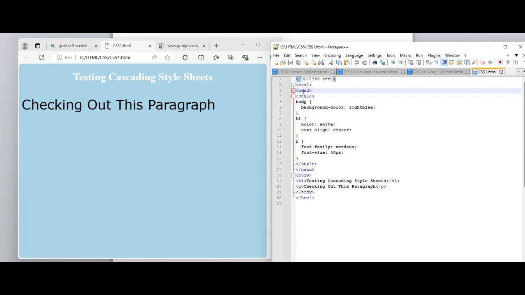We have the heading opening tag. This is the heading closing tag here. Now this is the style where we add our CSS components. The style opening tag is in between the heading and the style closing tag. Now let's check what we have done.